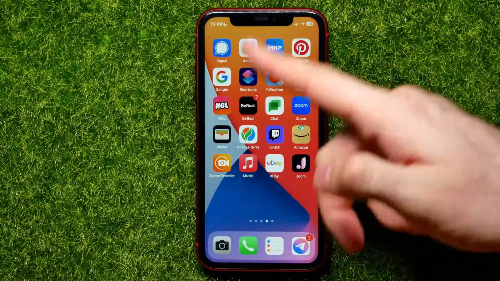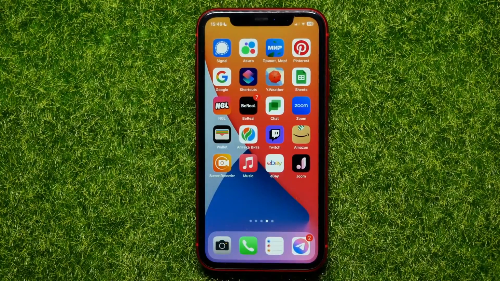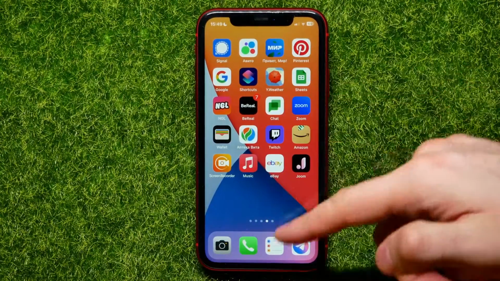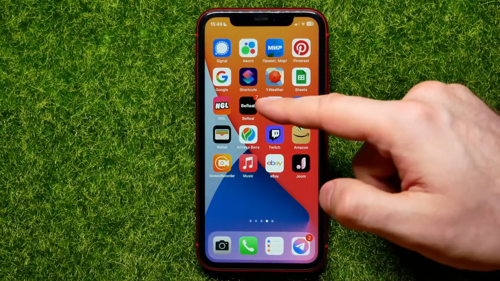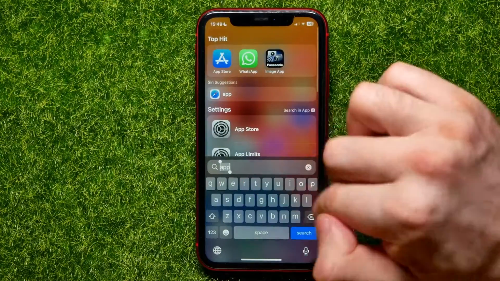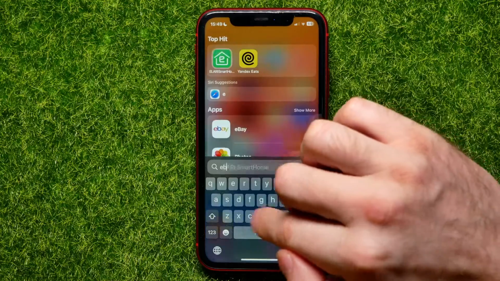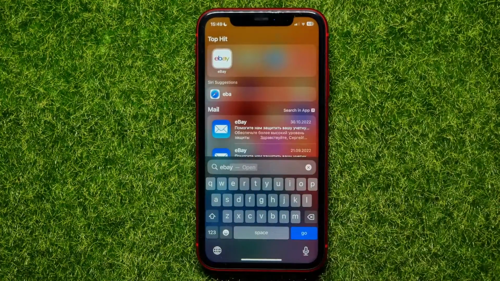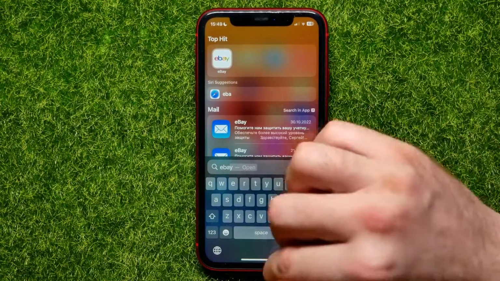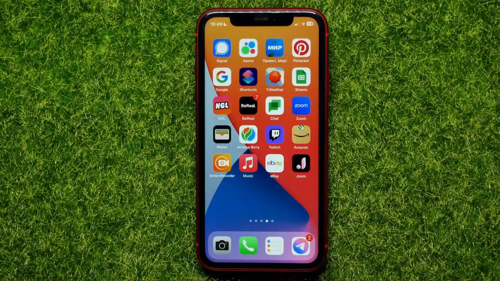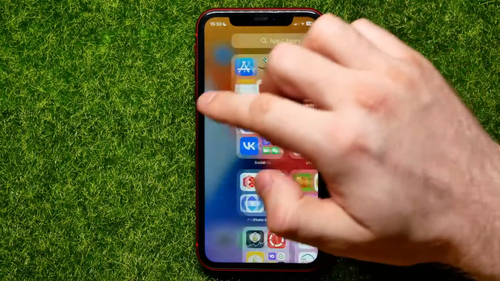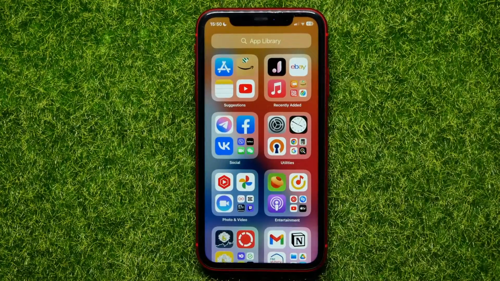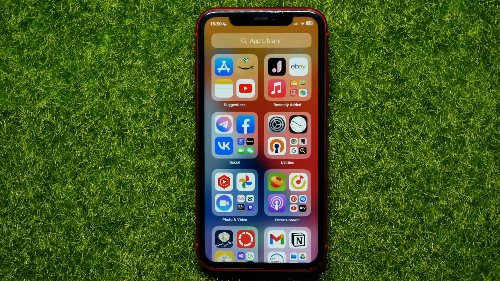Also, you can find the app at your home screen, but if you can't find the app on the home screen, you can in the same way use search. Just swipe down and start typing the app name, and in that simple way you can find that app. Also, you can find applications in the App Library. All you have to do is just swipe over to the very right screen that is called App Library, where you can find all of your apps, even if they are not on the home screen.